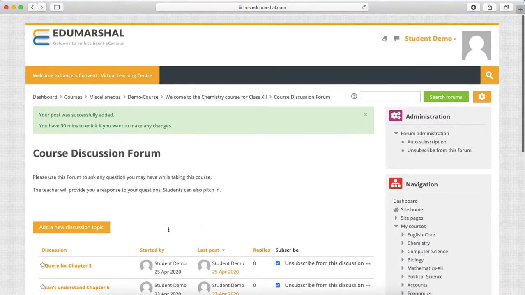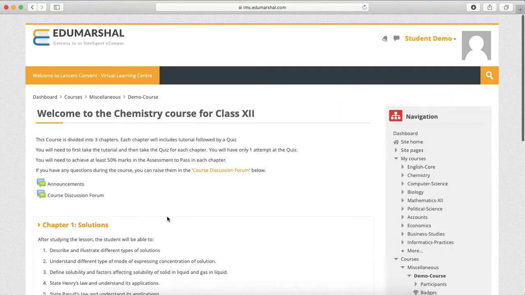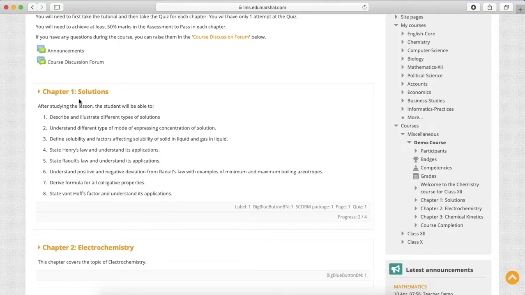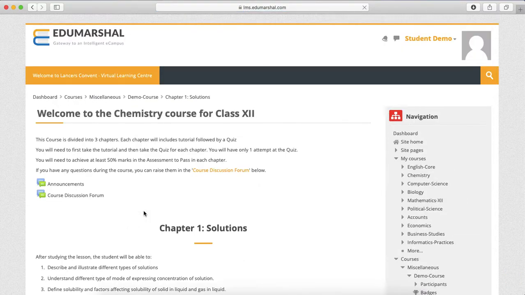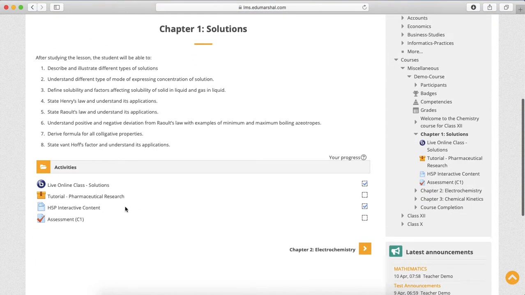Now, from a student's perspective, apart from the discussion forums, each course is also made up of chapters, and each chapter can be broken down into multiple activities. Here we've got 4 activities for chapter number 1. A live online class, an asynchronous tutorial which can be tracked in terms of its progress by the student, some interactive content, and also a quiz which is auto-graded by the system.